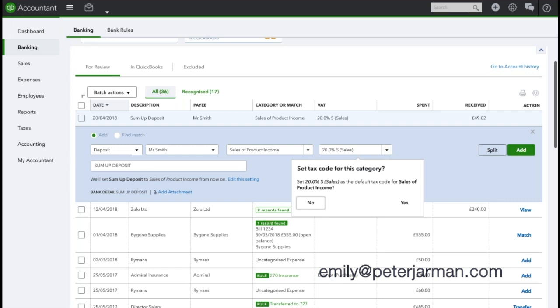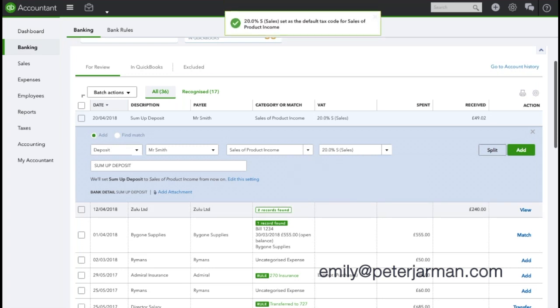Now this has come up, which you will see on a regular basis. What it's basically asking you is every time you use sale of product income, do you want the default tax code to be 20%? Actually, that would be quite useful in my case because all my sales I make will have the 20% standard VAT applied to them. So in this case, I'm going to click yes.